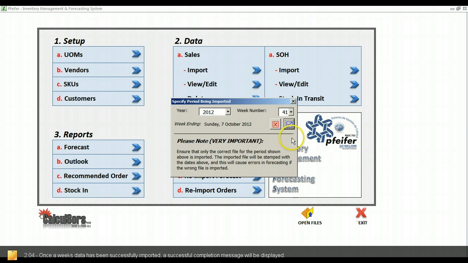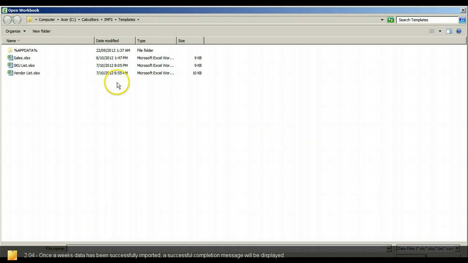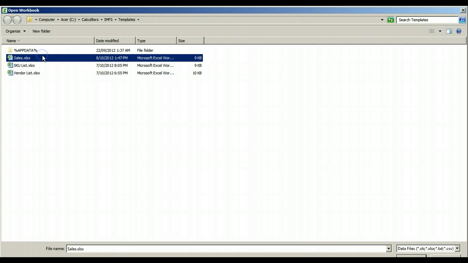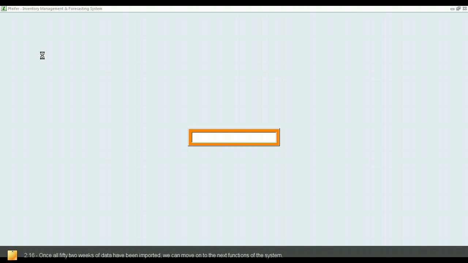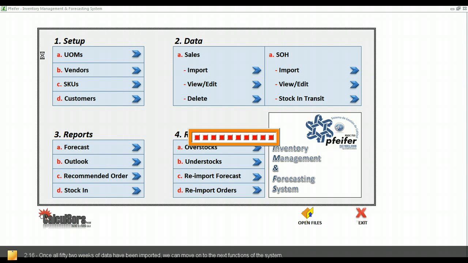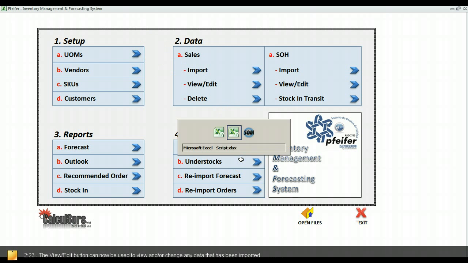Once a week's data has been successfully imported, a successful completion message will be displayed. Continue to do this with data for all 52 previous weeks. Once all 52 weeks of data have been imported, we can move on to the next functions of the system.